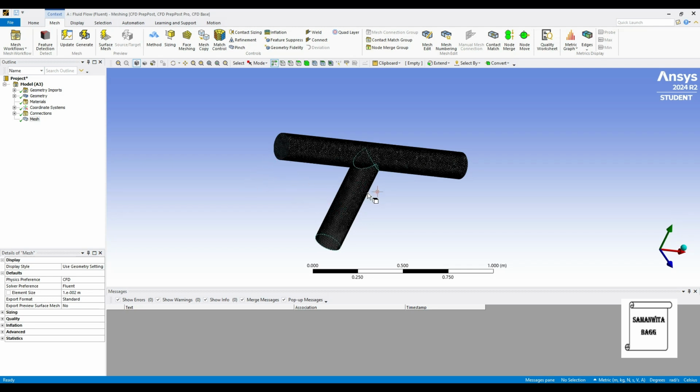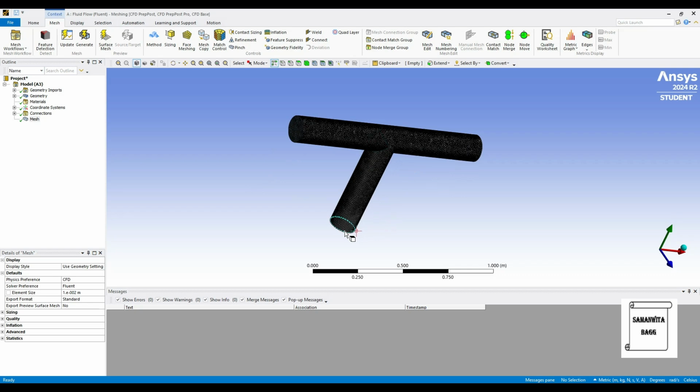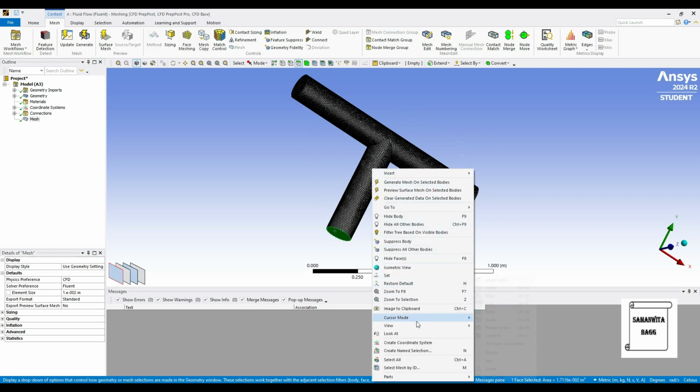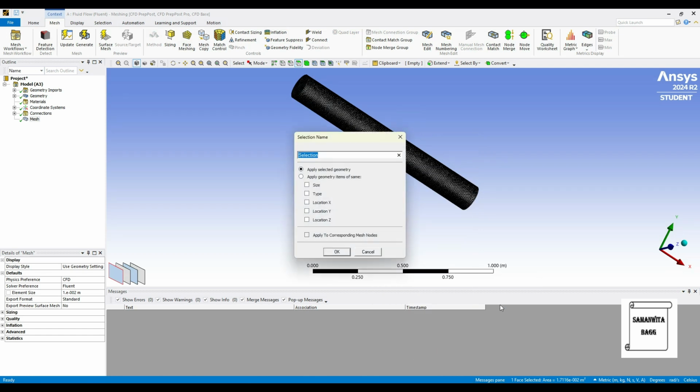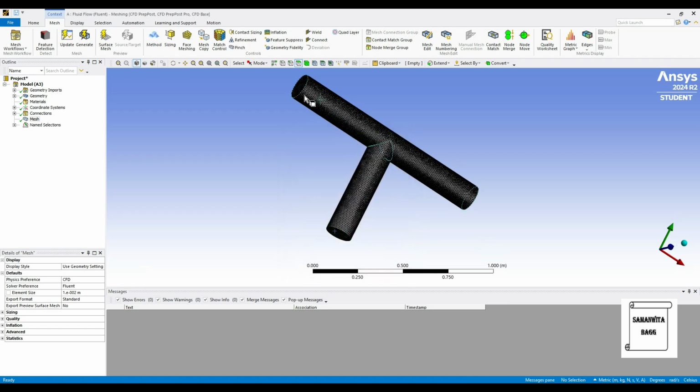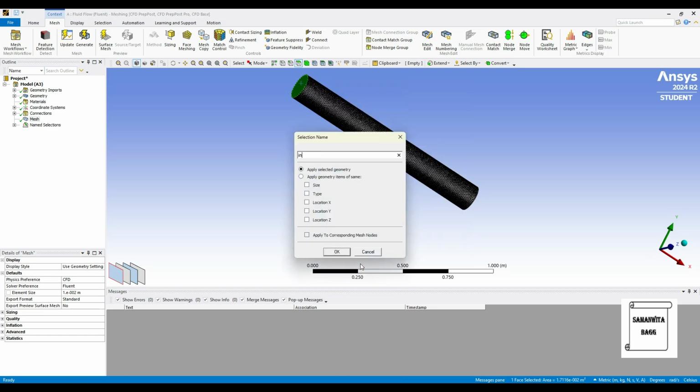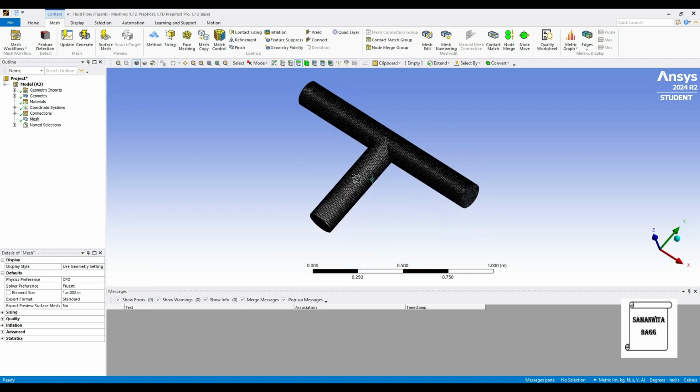Now in the previous analysis, we have taken inlet as this end. Today we'll take this end as the outlet. So let me choose face and I'll go to right click, create name selection. This is the outlet. This is the inlet 1. And this end is the inlet 2.